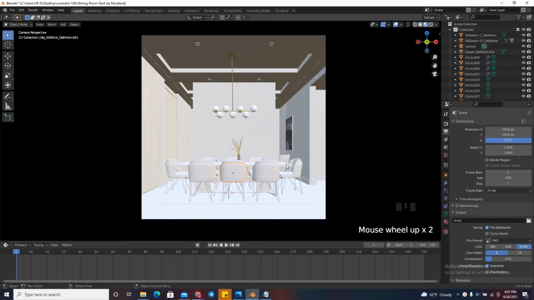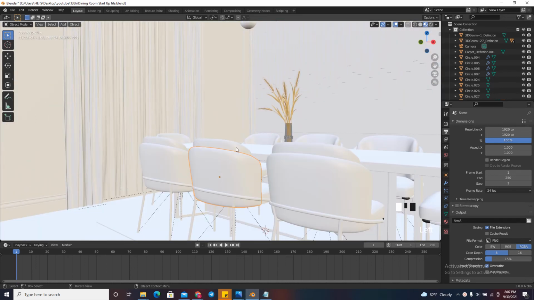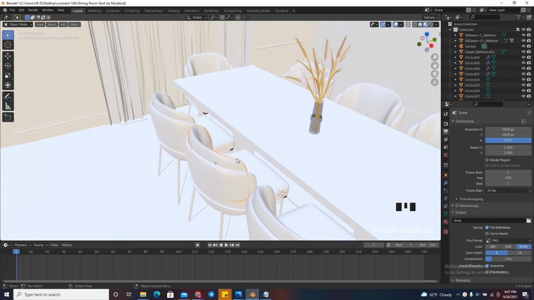When we start the tutorial, this is the file that you will find if you have downloaded the project file, or you can just watch what I'm going to do and learn it that way. You don't have to follow it step by step if you're not a beginner. I'm going to get out of the camera mode like this, and first we are going to texture the chair.